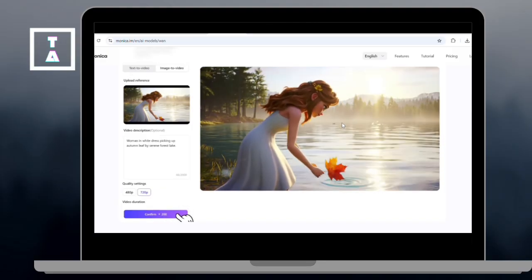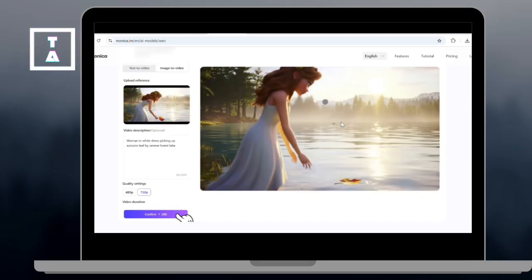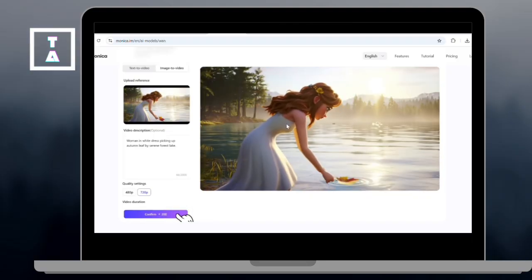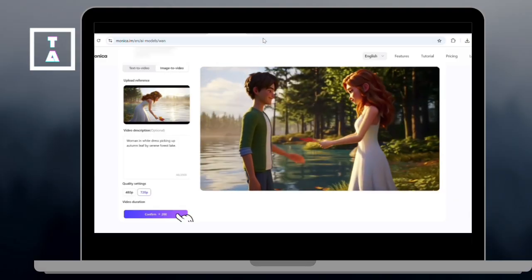And the bonus use cases. For content for TikTok, Reels, or YouTube Shorts, you can animate thumbnails or story intros, and use it for visual storytelling for AI art projects. And that's it.